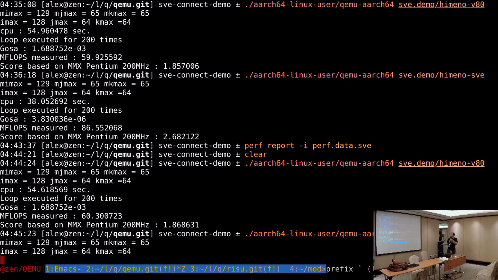I'll just point out, it gives an MFlops score, and gives us a relatively low number compared to a 200 megahertz Pentium. This is because we're using soft float. QEMU is never going to be fast when you're dealing with floating point math, for the reasons I pointed out before. But certainly it's perfectly usable for testing that your code is functionally correct. That takes about a minute.